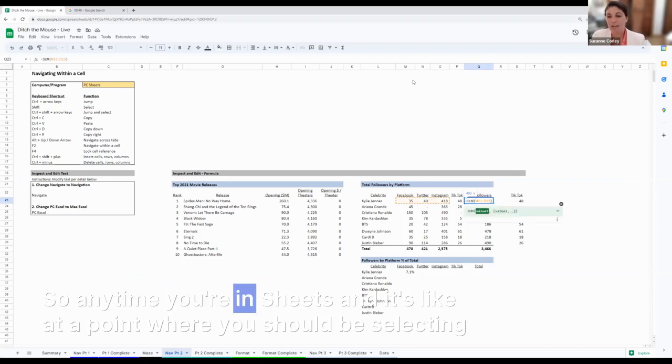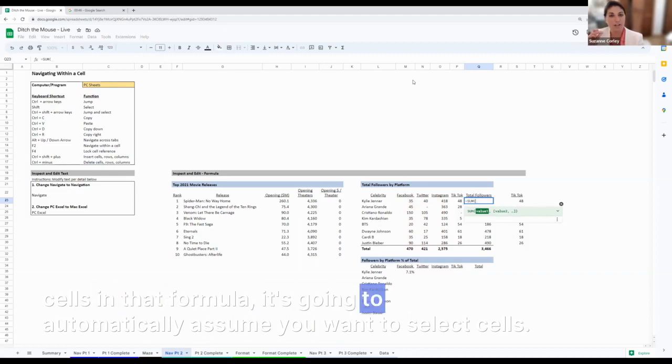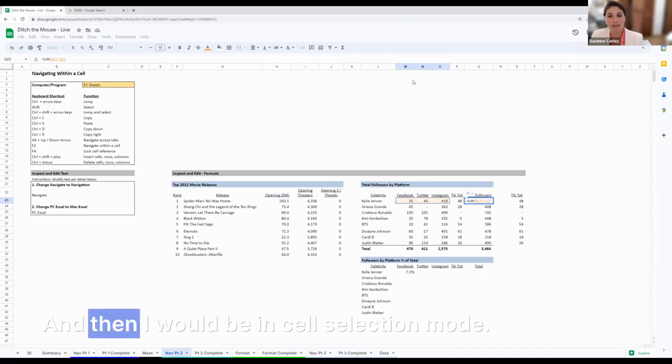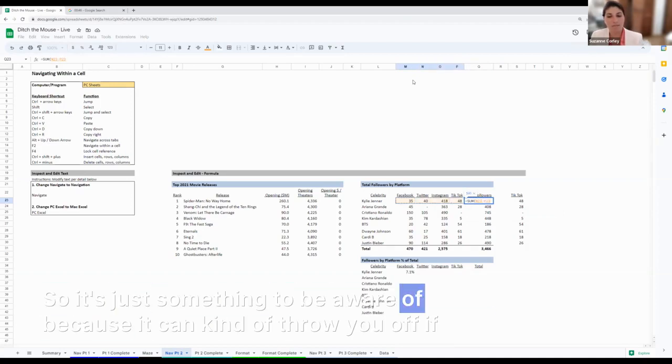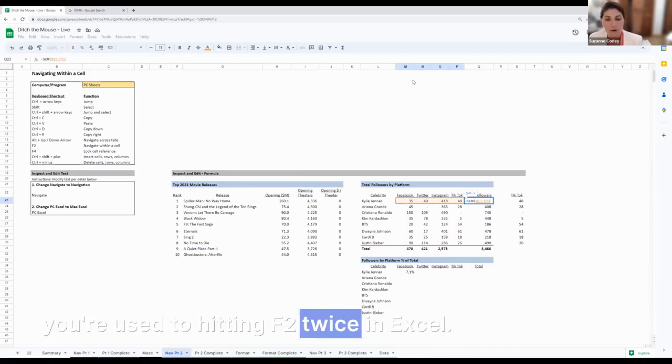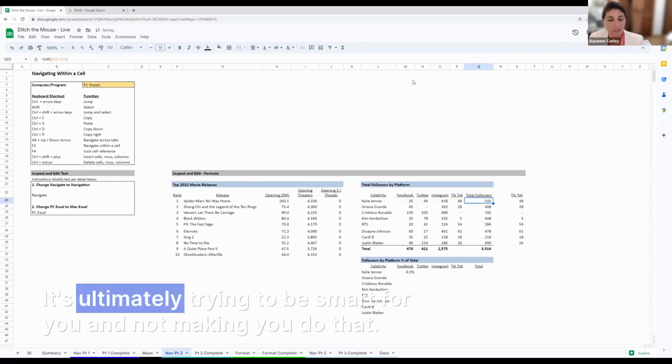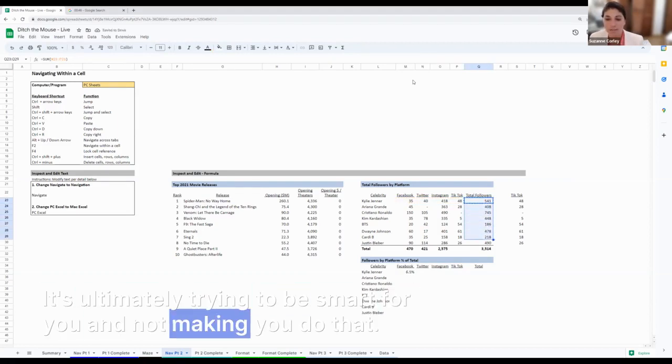Anytime you're in Sheets and it's at a point where you should be selecting cells in that formula, it's going to automatically assume you want to select cells. And then I would be in cell selection mode. So it's just something to be aware of because it can throw you off if you're used to hitting F2 twice in Excel. It's ultimately trying to be smart for you and not making you do that.